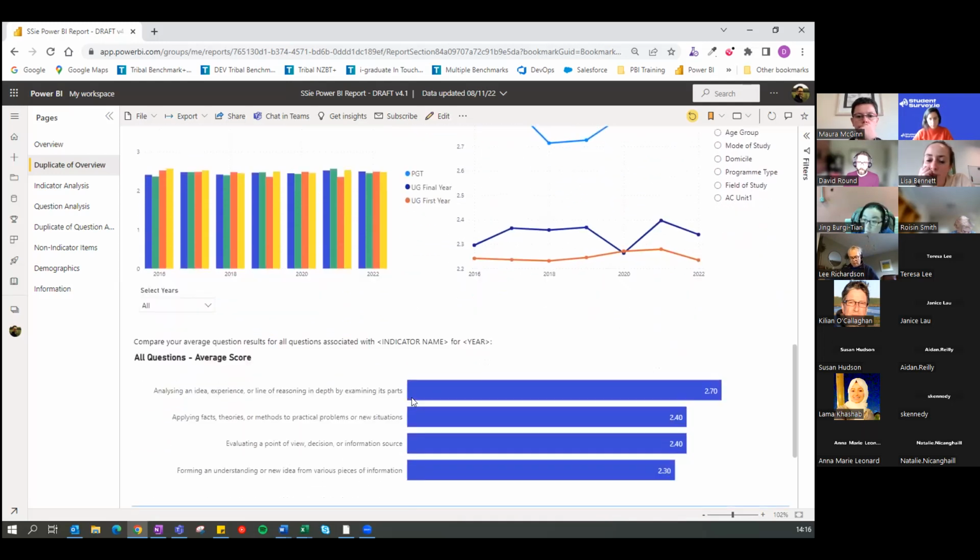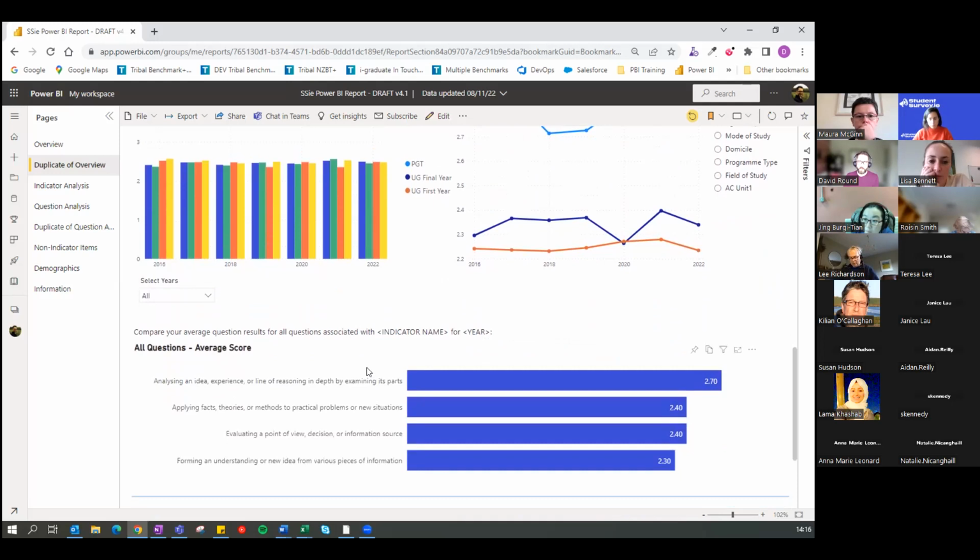And then at the bottom, there's one additional chart, which is to show you all of the questions that are applicable to the indicator, so that you can quickly see which are the highest scoring, which were the lowest scoring, etc.